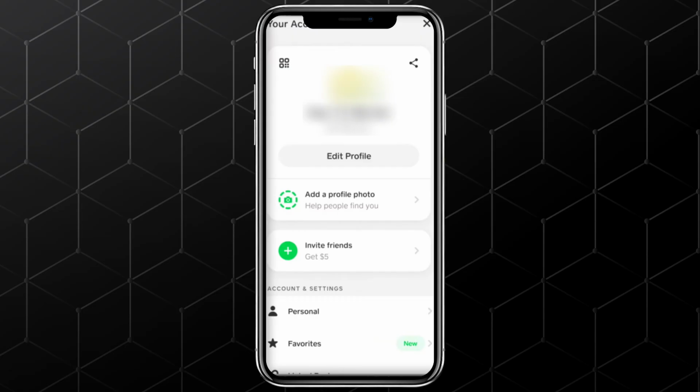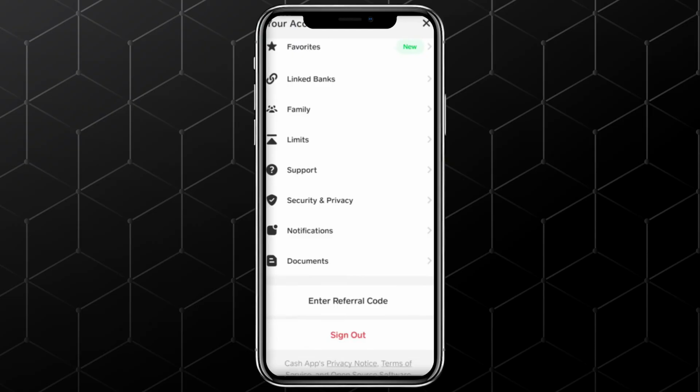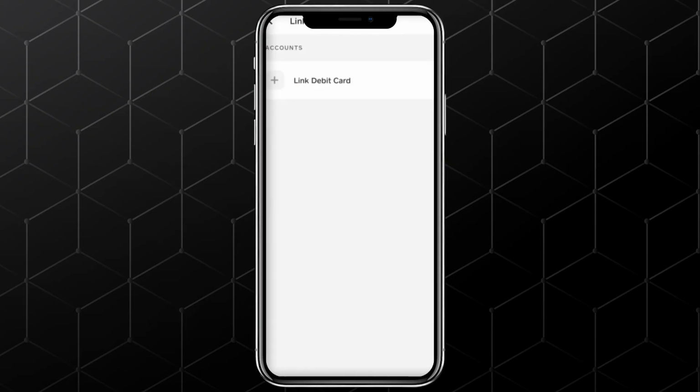From your Profile menu, you'll need to scroll down until you find the section for managing your linked banks and cards. Look for the option that says Linked Banks and select it. This is where you can view all the financial institutions currently connected to your Cash App and where you can add new ones. On the next screen, to add a new bank, you will tap on Link Debit Card.